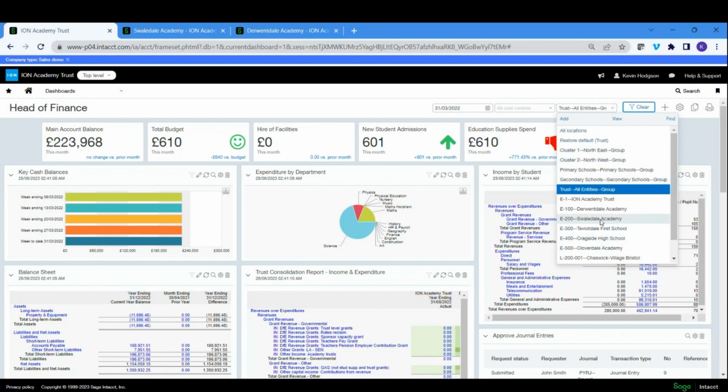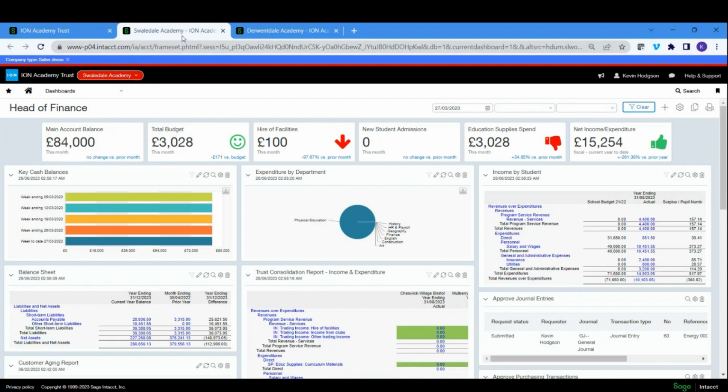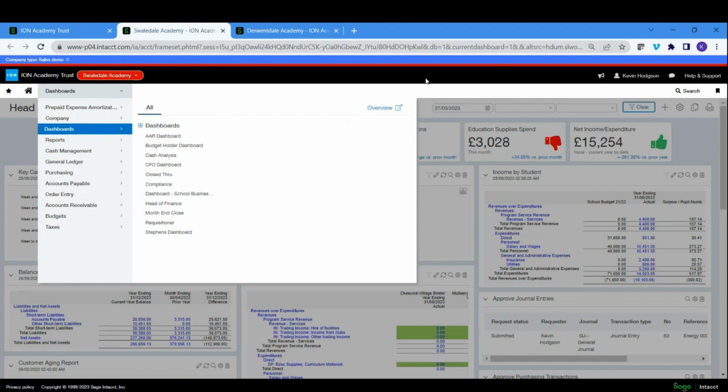Or I could pick and choose individual schools from the filter. Even though I'm at the top level, I still might want to filter down and choose to just report on individual schools. Again, another alternative to that is I could just go into the Swaledale Academy entity itself within the environment, and I could navigate to the same dashboard.